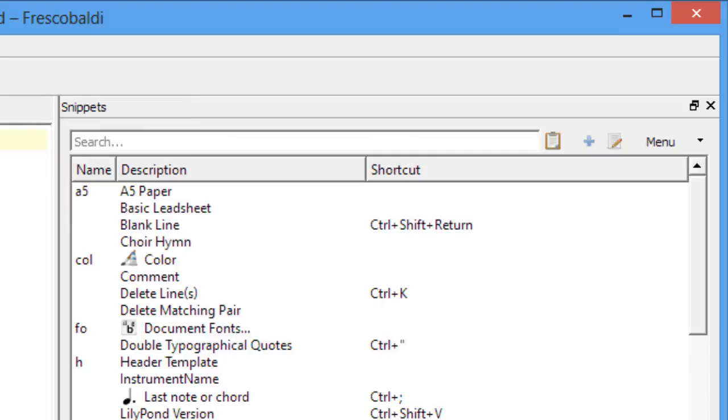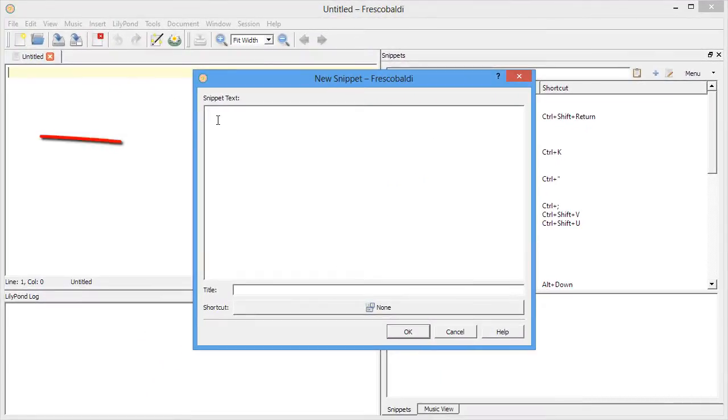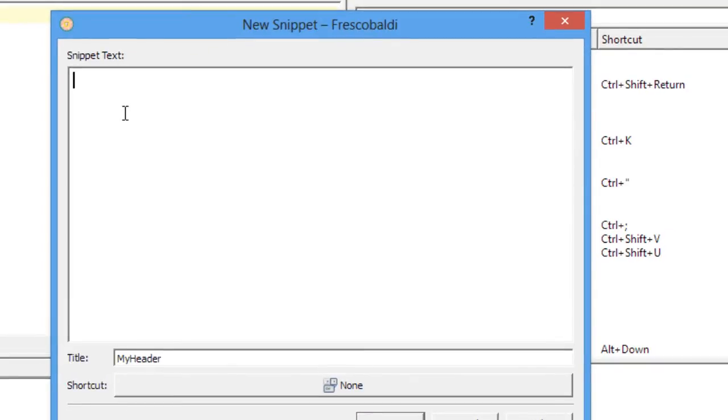In order to create a new snippet, first hit the plus icon here. Now this is where you input your code, and this is where you name it. So let's call this my header. Now for this particular snippet, I want to include a version statement and a header block. So let's first do the version statement so it automatically inputs whatever the current version is that we're working with.